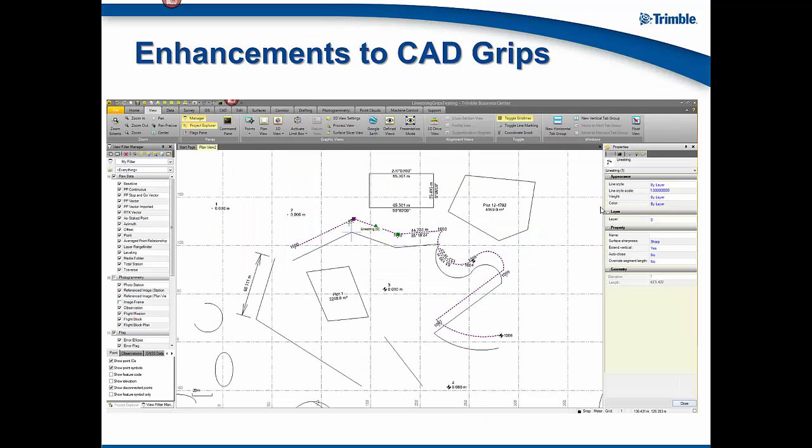We have also further enhanced the CAD Grips, and now we can grab a line string, and if you select an endpoint of your line string and hold the control key down, you can move your line string around. Also for polylines, you can double click on a midpoint of your polyline and it will curve your polyline. So just a further ability to move things around using grips in order to modify and draw more efficiently.